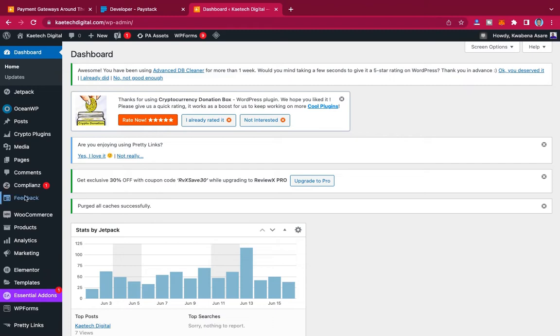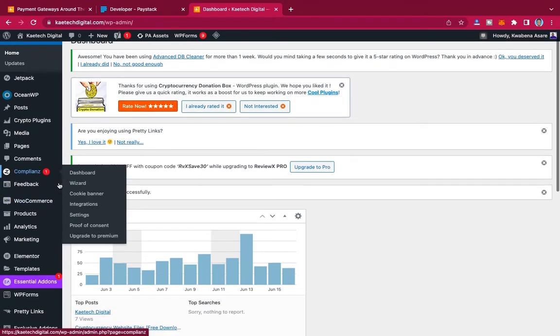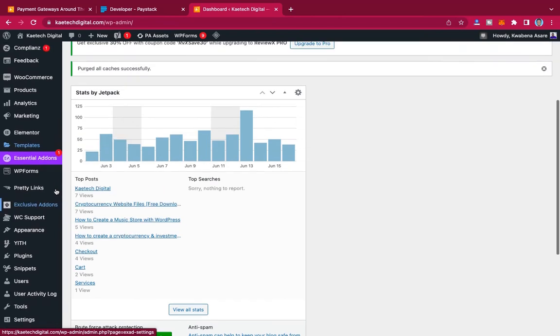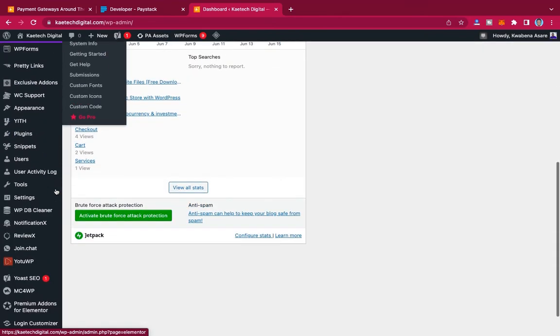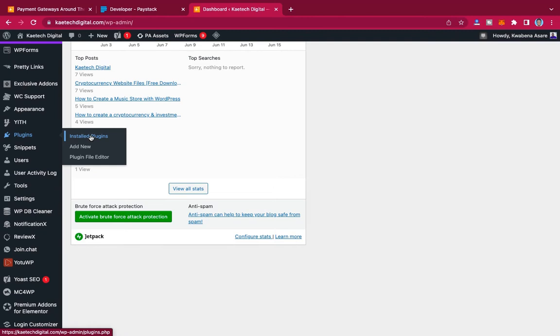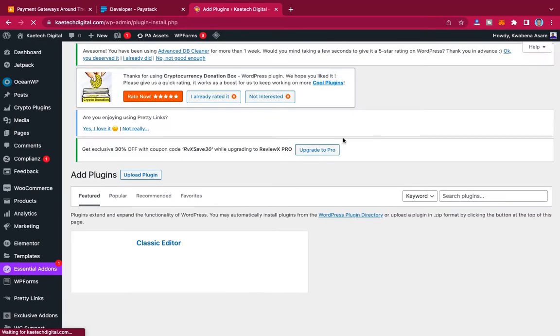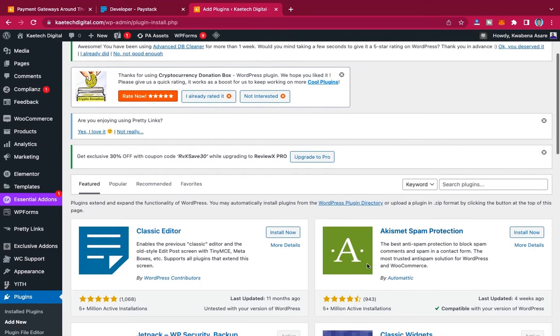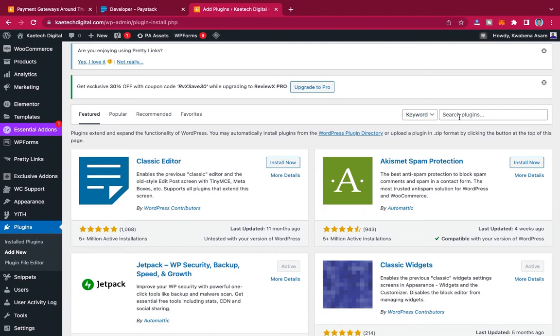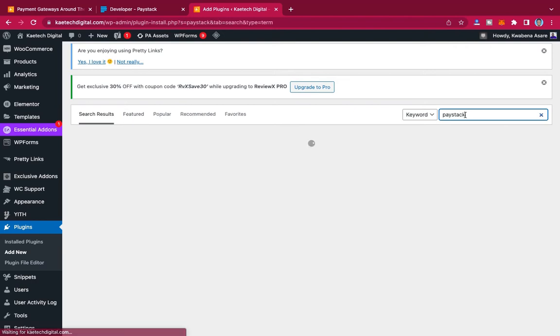So what you need to do is make sure that you have Paystack installed. If you go to plugins over here, click on add new. We're going to install Paystack before we can connect Paystack and the website together. So go to add plugins, and just search for the plugin that you want. So we're going to search for Paystack.